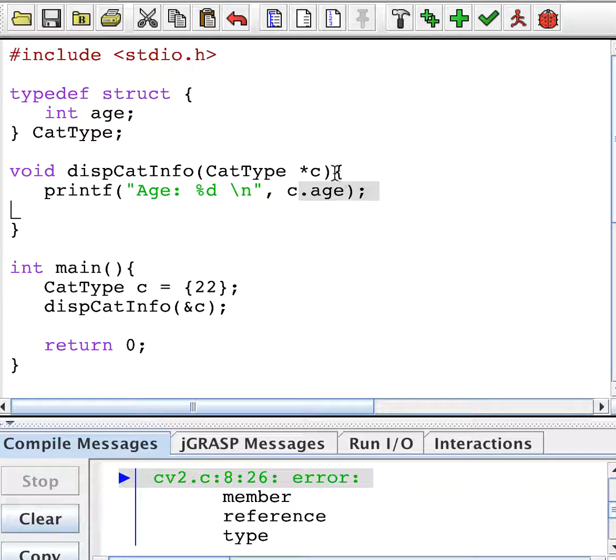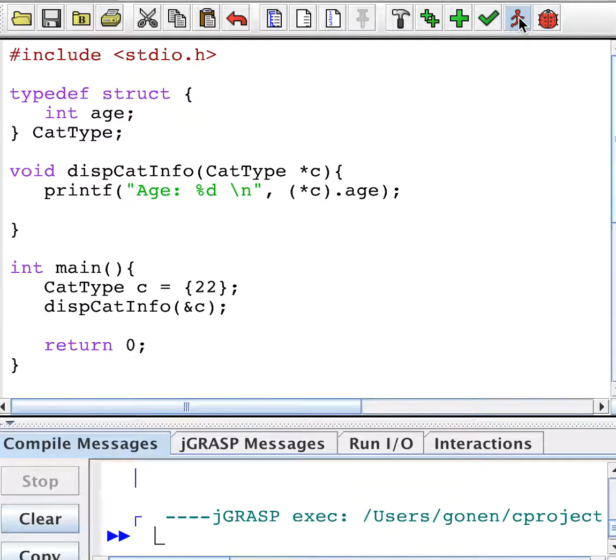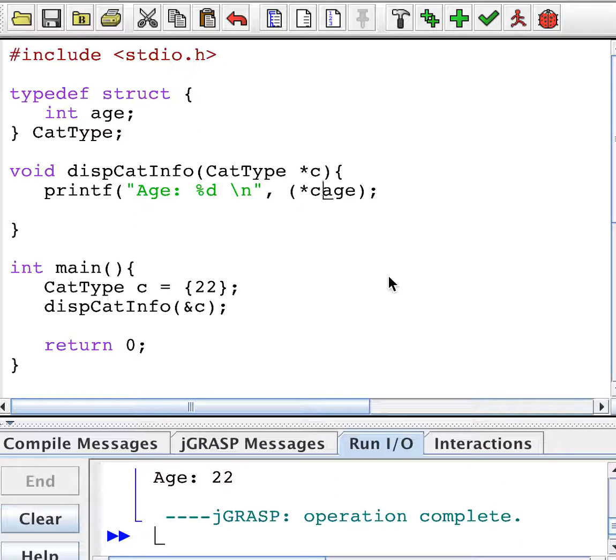Okay, reference type. We forgot to change here. C is not cat anymore. C is a pointer to cat. So I could either do the thing pointed by this dot h. Let's see that it works. Okay, it works. Or in short, I can say the arrow sign.